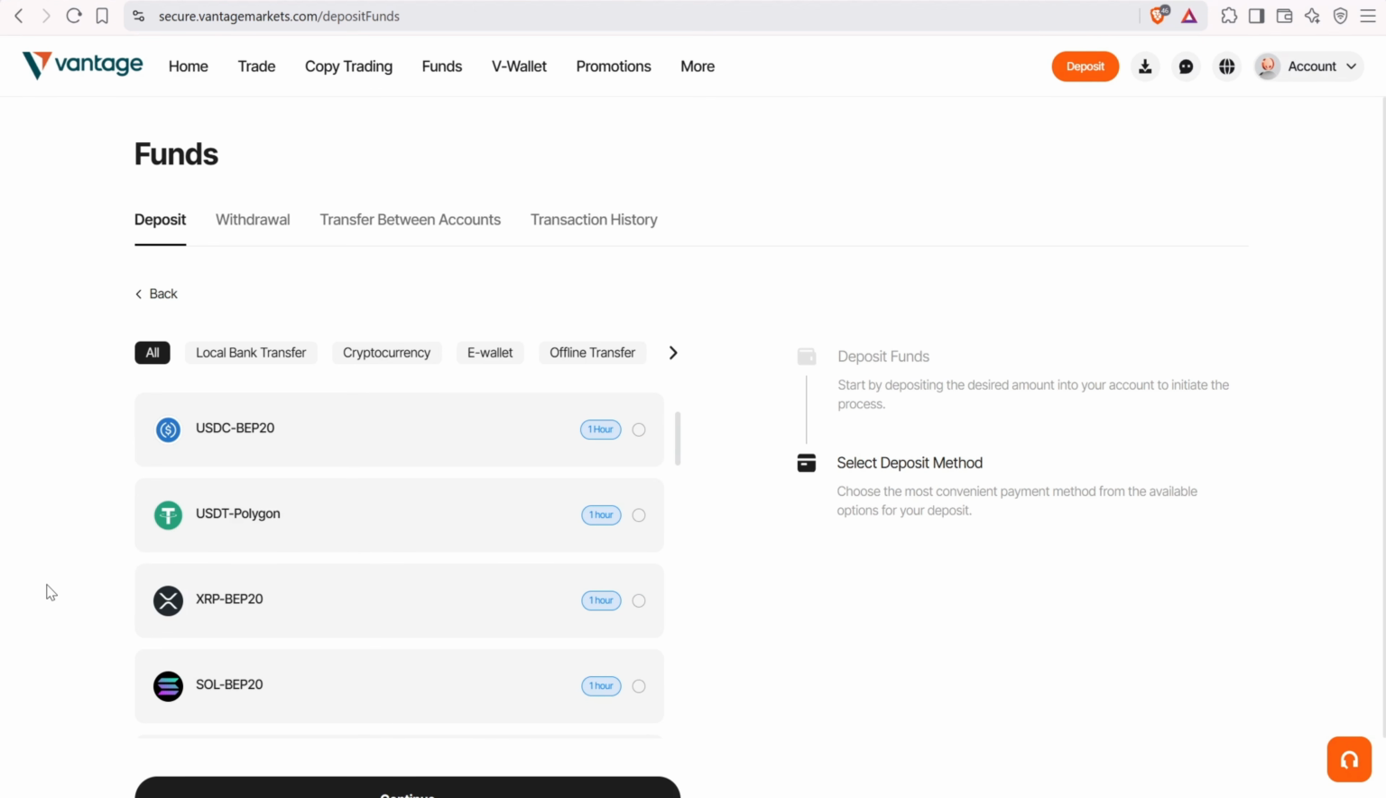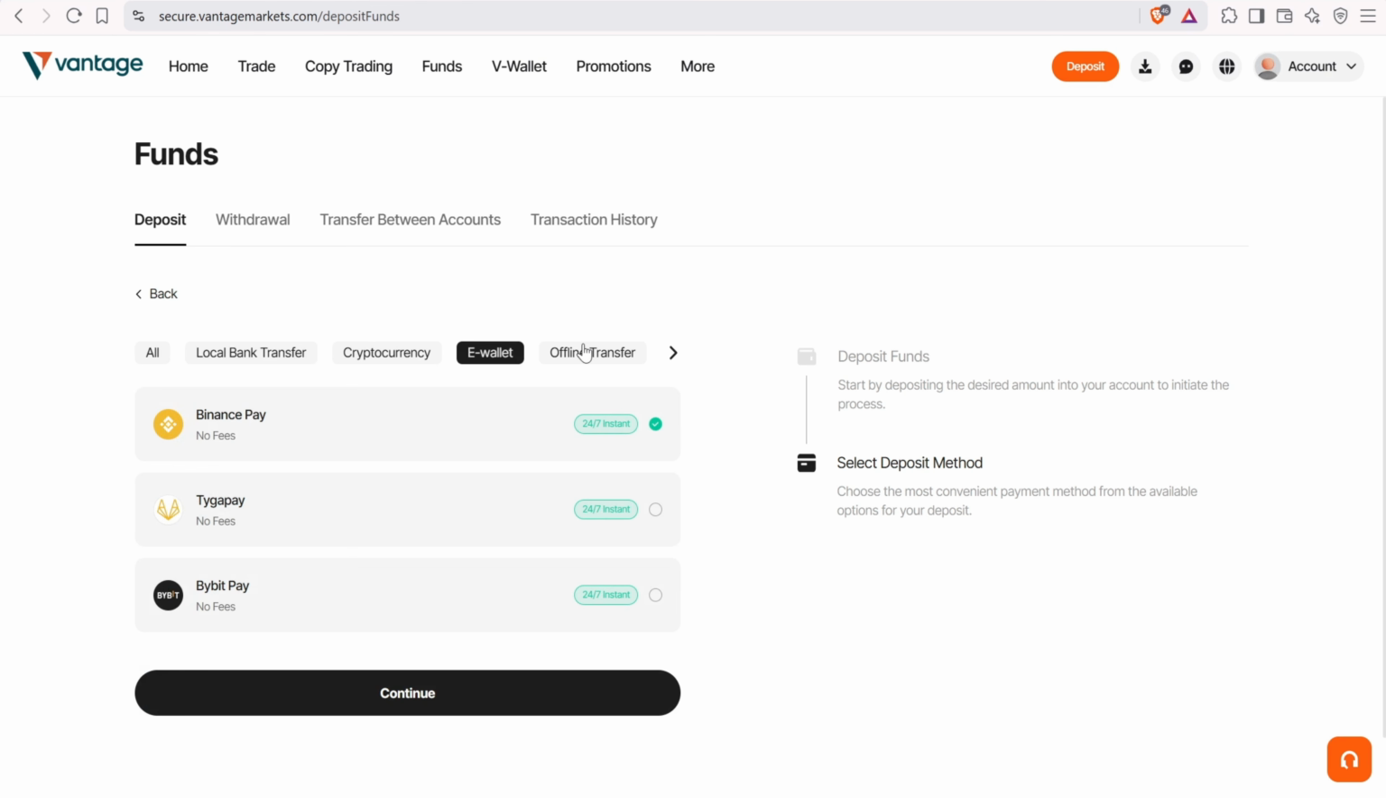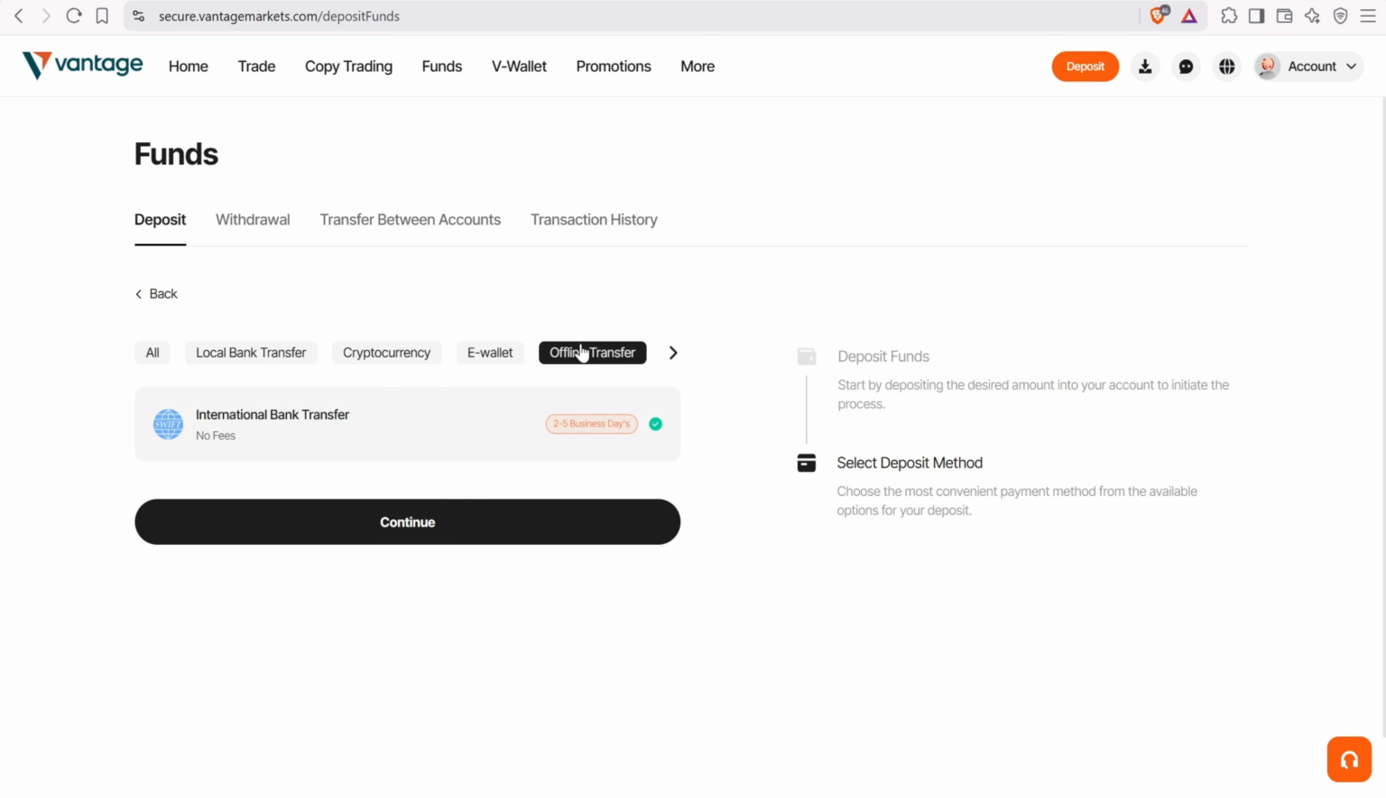On the next page, Vantage Markets will present you with all the deposit options available for your account. Please keep in mind that these options can change based on the region you are based in and the regulatory requirements in your jurisdiction. The main options typically include local bank transfer, cryptocurrency, e-wallet, and international bank transfer. Select your preferred deposit method and click on Continue.